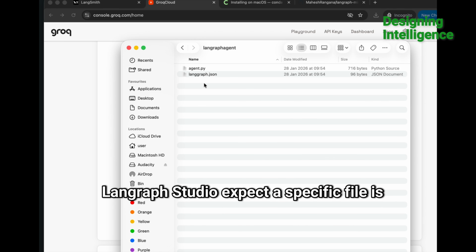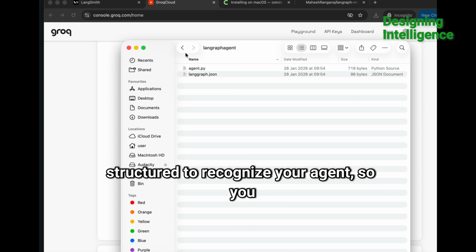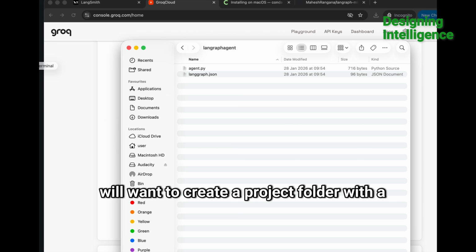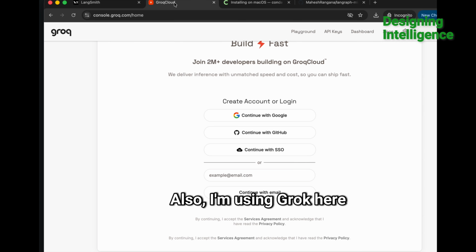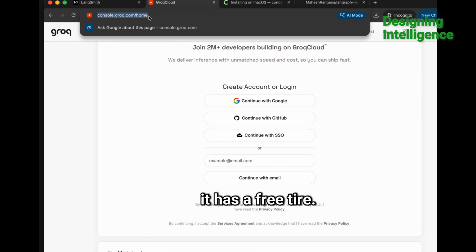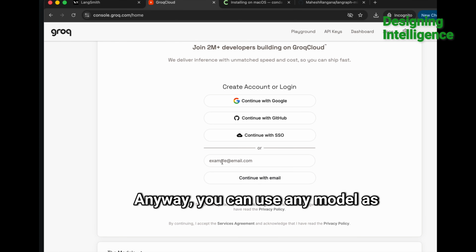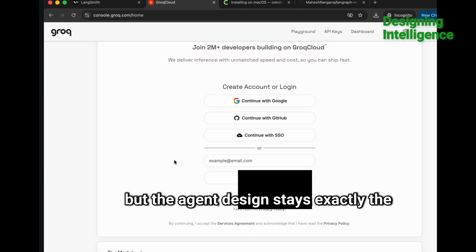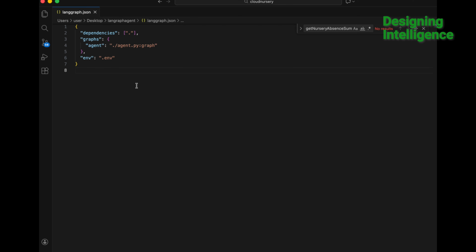Also, LangGraph Studio expects a specific file structure to recognize your agent. So you will want to create a project folder with a few required files. Also, I'm using Grok here because it has a free tier. Anyway, you can use any model you like, but the agent design stays exactly the same. Final check: if this works, you are ready.